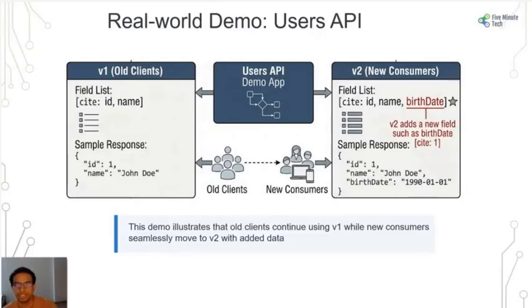Now, in a real-world scenario, as I talked about, we will be doing a demo. We'll be working with the users API, the V1 version of it, and subsequently there will also be a V2 version which we can consume.